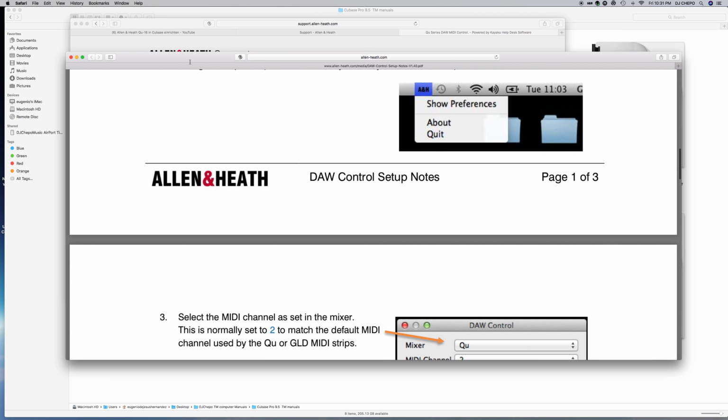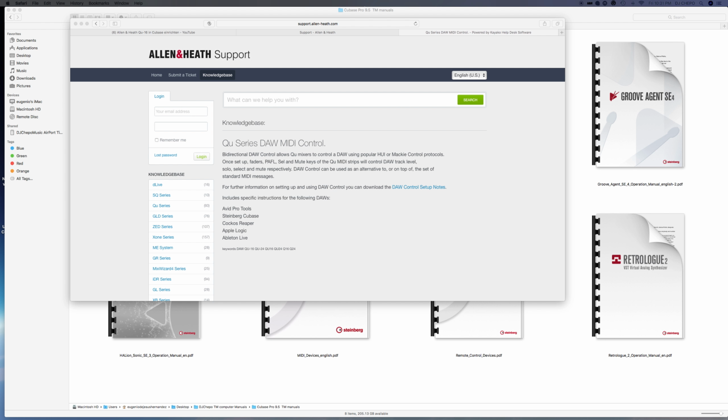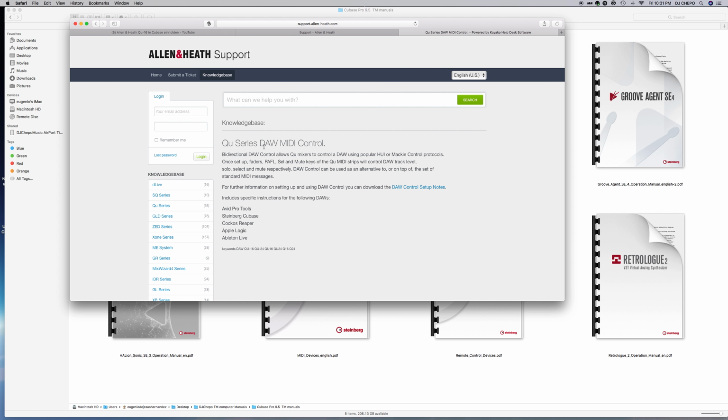But you can find this information actually on the Allen & Heath support. They explain, you know, you put here DAW Control and QU Series DAW MIDI Control, okay? And of course they explain it for all of them. Those are the notes that I just showed you right now, okay?